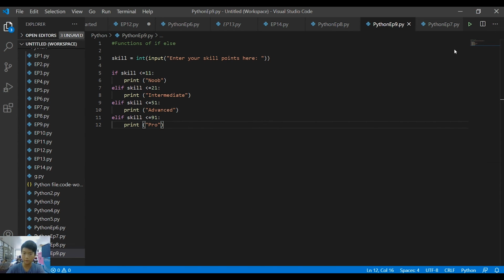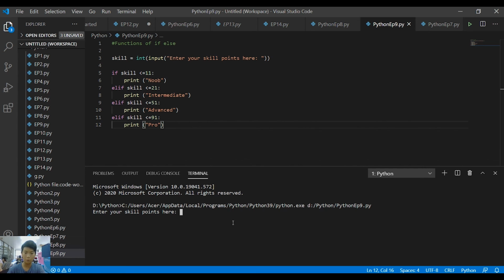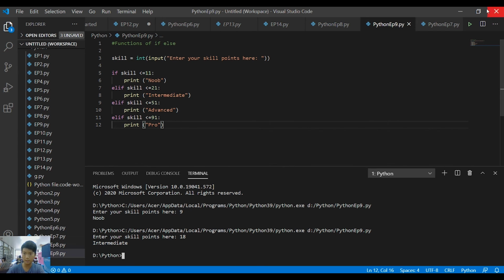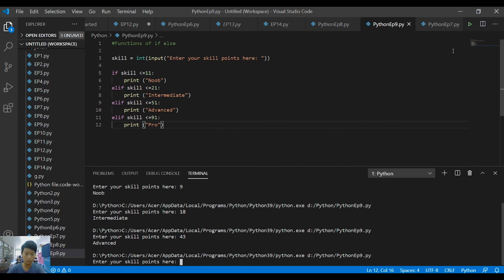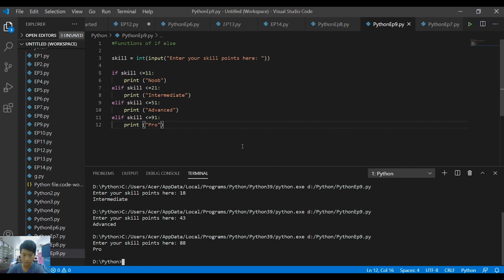So you can use it for your age, for all other sorts of things. So if we pretend 9, noob, here, so 21, let's try 18, intermediate, 43, advanced, and lastly 88. Pro, there we go. So that's an easy way to use if, else, and elif.